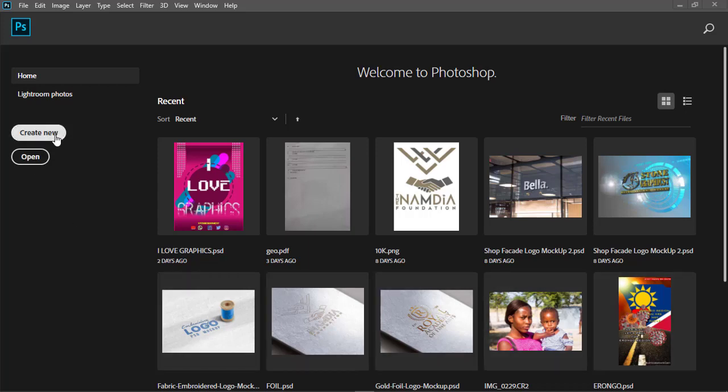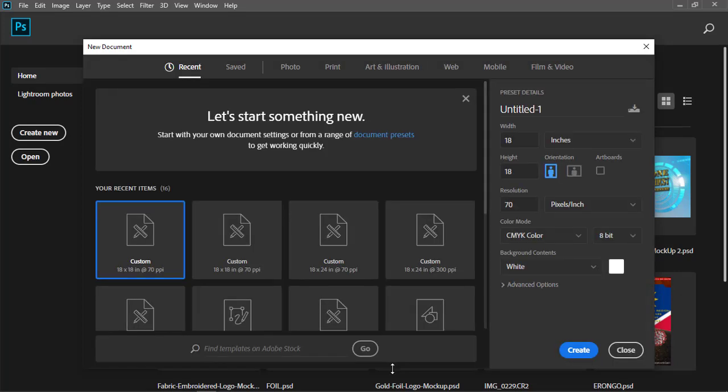Okay, let's set up our new window. Create new. Make sure your size is 18 by 18 and it's in inches. You create new.